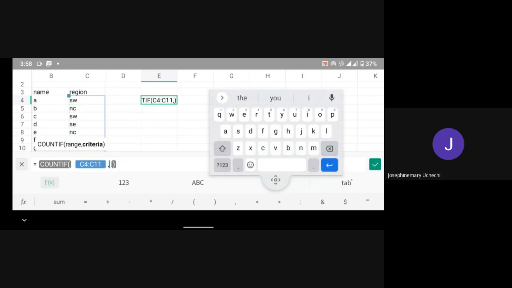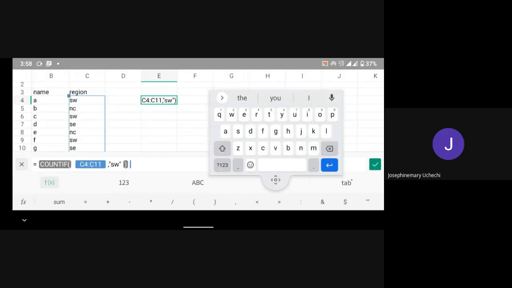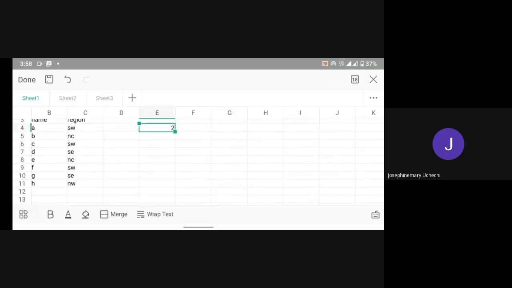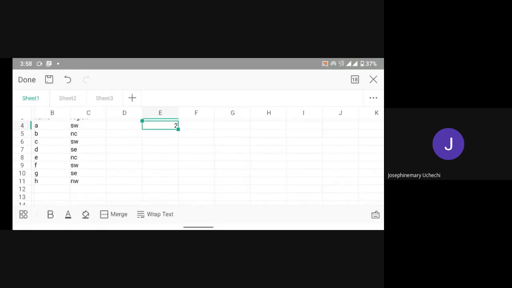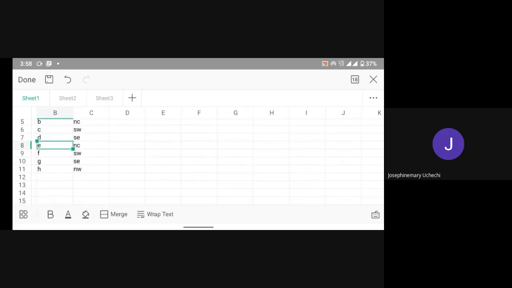It's easy for me to say my condition is actually Southwest. I can put Southwest inside quotation marks. I will still be fine, right? Let's do for North Central. So the way I was explaining it, I can just click North Central on this list and it will work. We'll be fine. North Central is 2. We have two North Central on the list. If you notice, we have B is North Central. Also, E is also North Central, right?